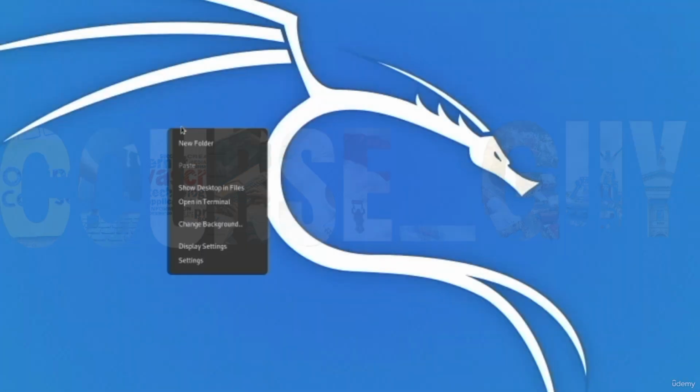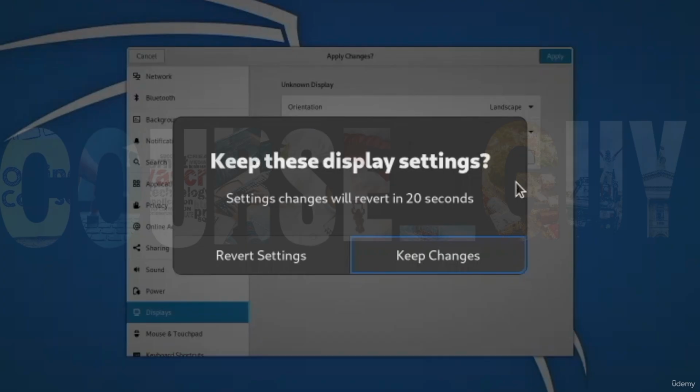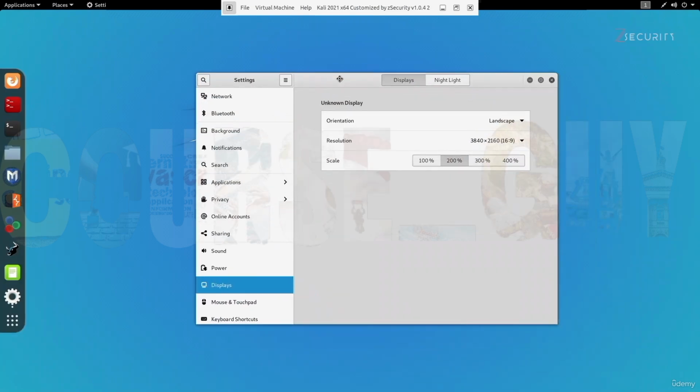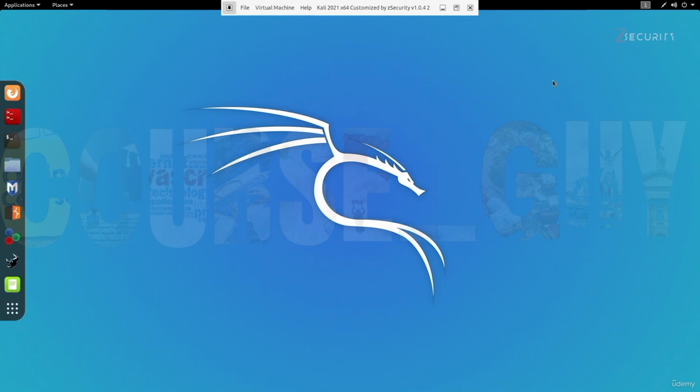And to do that, we're going to right click, go to settings, click on display in here from the left, and we're going to set the scale to 200. I'm going to click on apply. We're going to keep the changes, and perfect. Now Kali looks normal for me. You don't have to do this if Kali looked normal from the start. Only if you have a high resolution screen, you might have to do this. Now I know this operating system might look a little bit confusing and scary, but don't worry about it at all. I will teach you how to use it step by step as we go through the course.